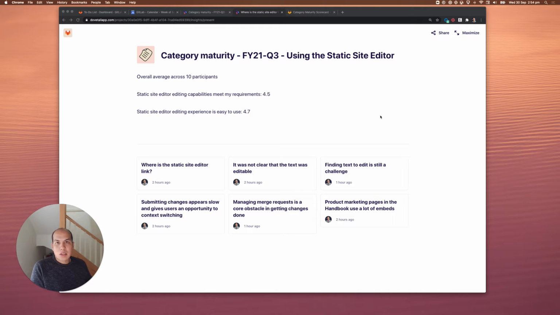So the purpose of this session was to evaluate changing our category scorecard from minimal to viable. To do that, we interviewed 10 participants and got them to do one task of editing the handbook page. Based on that, we asked them two questions for scoring.